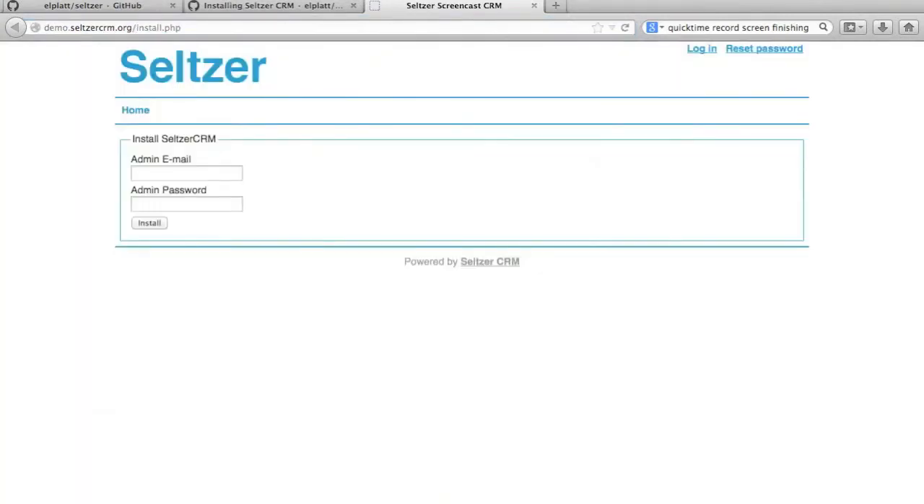If all has gone well, you should see an installation screen like this, and you'll notice that the title bar has the title that we put into the config file. So we need to give them an email for the admin user and pick a new admin password. We'll use BExcellent, which is the password on our demo site.